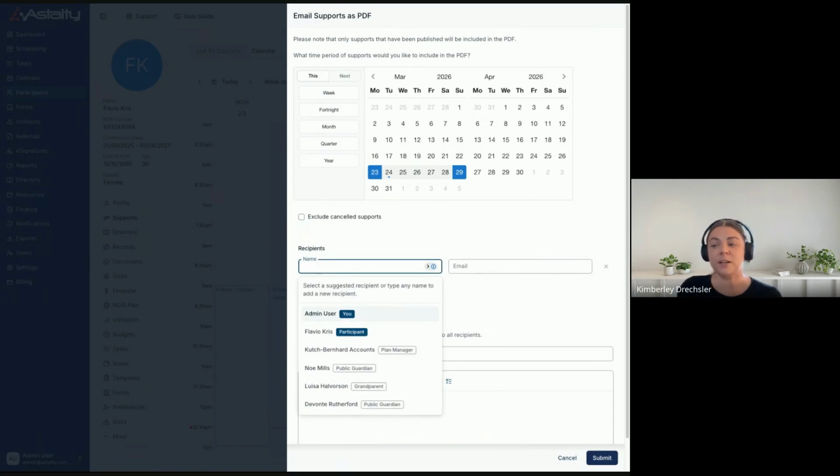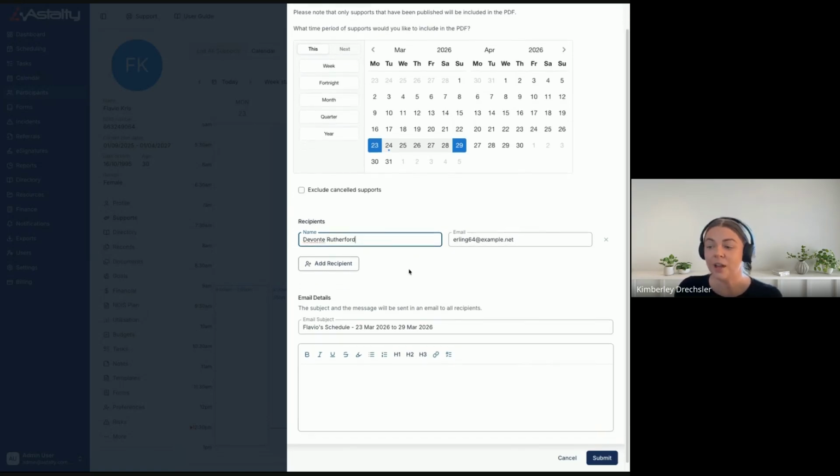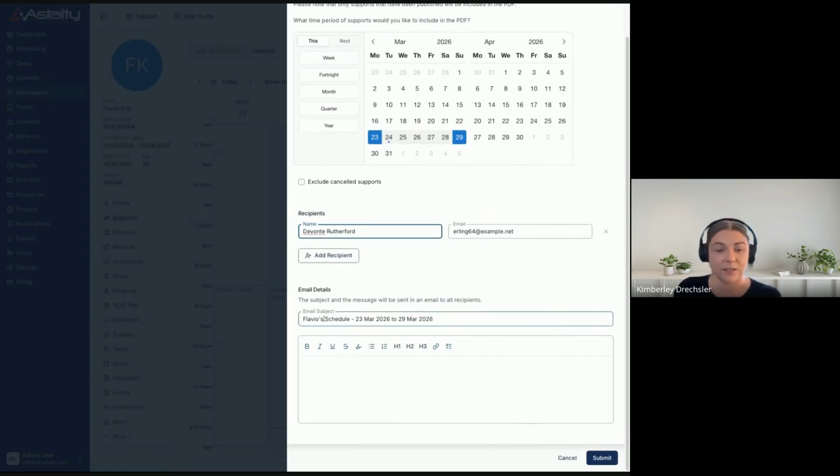Now from the drop down here, if you click into the name field, you'll be able to see anyone who is connected with this participant. So I'm connected with the participant, I can send it directly to the participant. So anyone with an email address will be able to be selected from this list. You may wish to send this to the public guardian who is identified in this list as well. So when you click on their name, their email will auto-populate and they can then receive a copy of the support schedule. So you have the option of updating the email subject line as well.